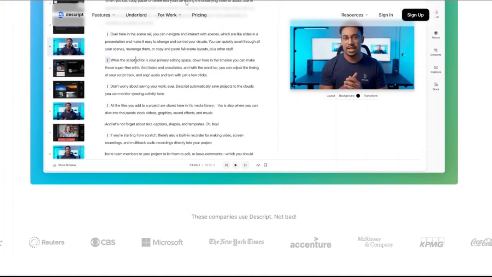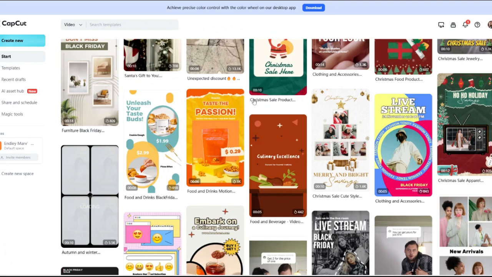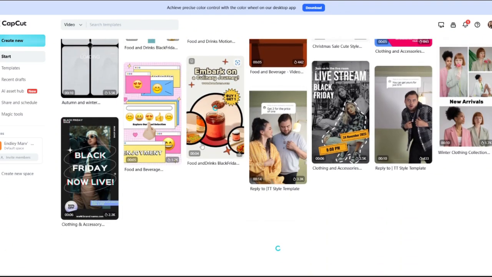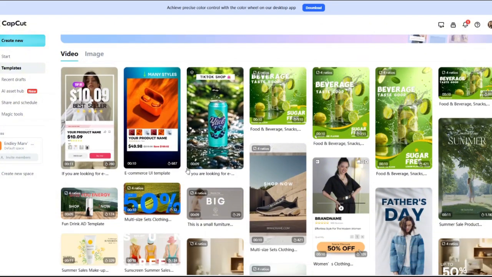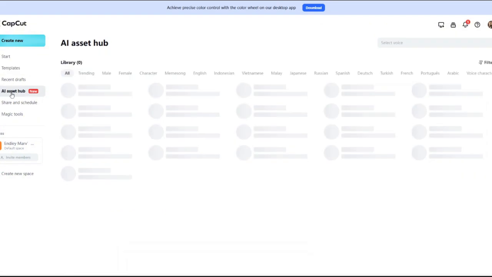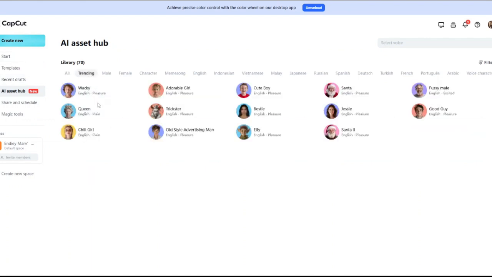On the other hand, CapCut has expanded its AI toolset with innovations like Dreamina, an AI image generator that creates visuals from text and image prompts, and an AI voice generator that produces realistic speech from text inputs.